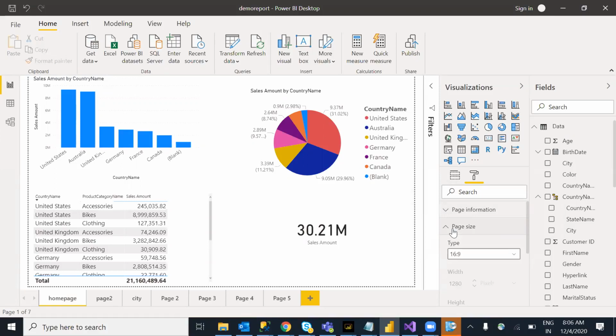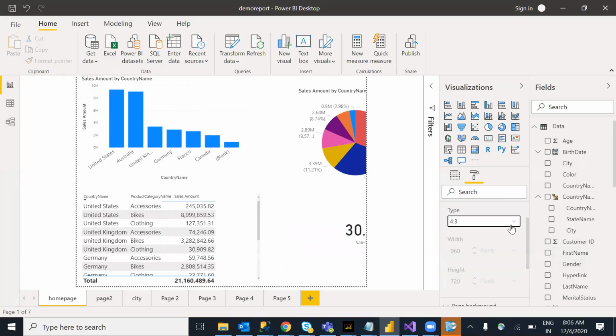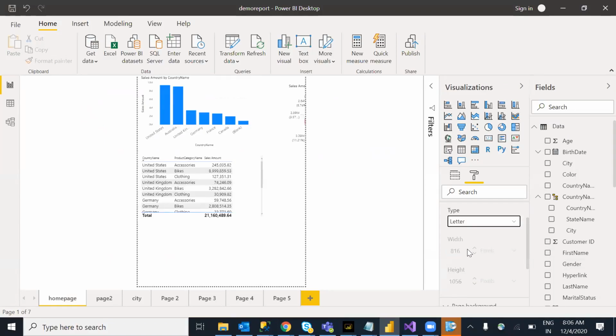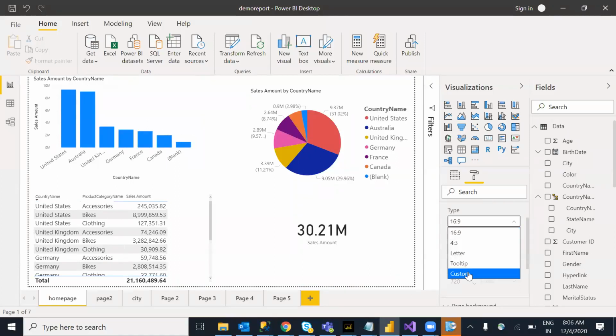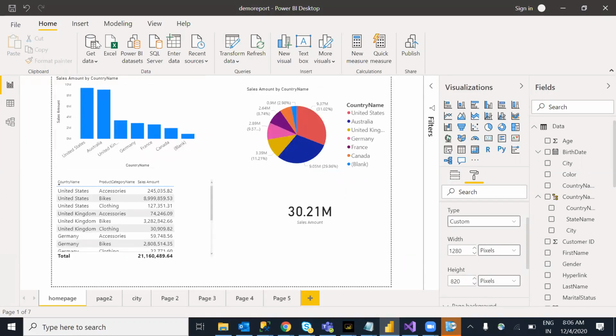This is page information. Page size is by default 16:9. If you want more height and width, or a smaller size, it comes like this. Or if you want letter, there we have some predefined ones. Or we have a tooltip size. Or I want a custom size. Let me go with 16:9 custom size. Now I want to increase the width or height. I want to increase the height. The height got increased, but still the page scroll bar did not come.